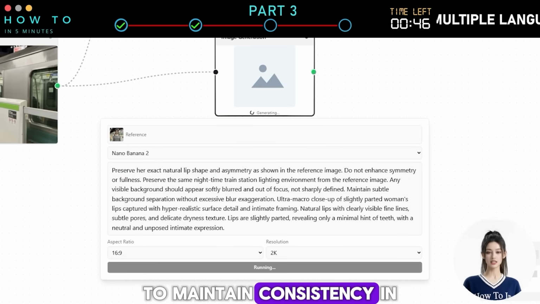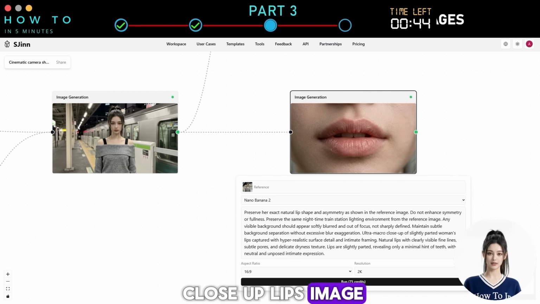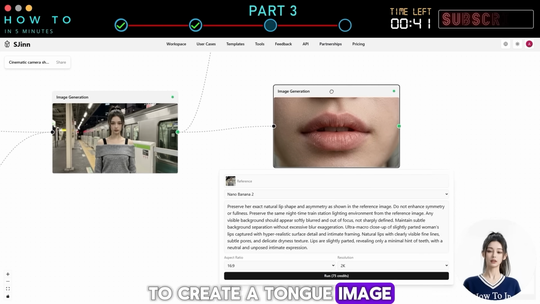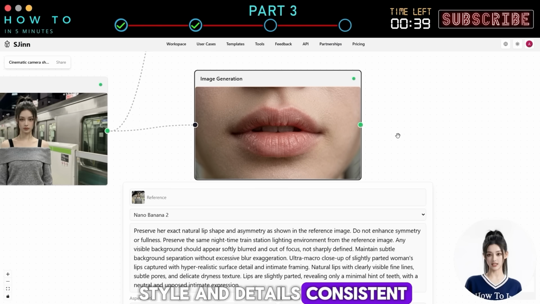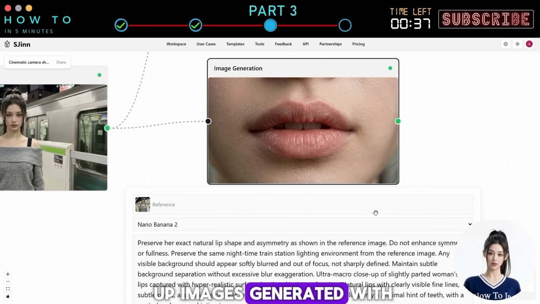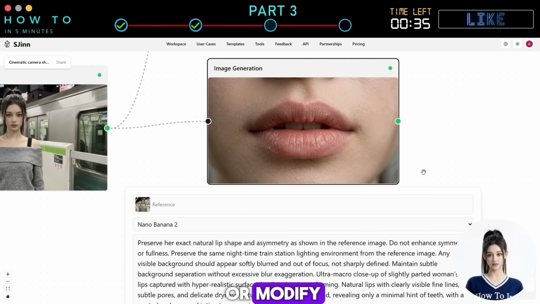To maintain consistency in the video, we can reuse the close-up lips image as a reference to create a tongue image. This helps keep the style and details consistent. Here are some close-up images generated with their prompts that you can copy or modify.